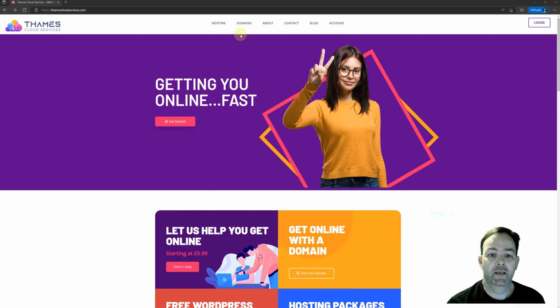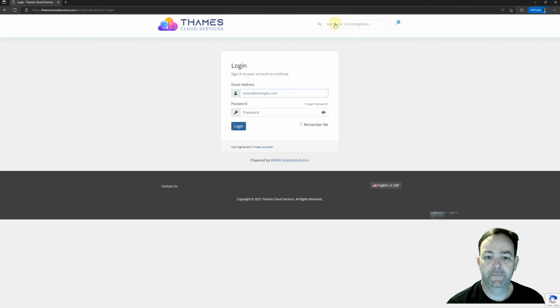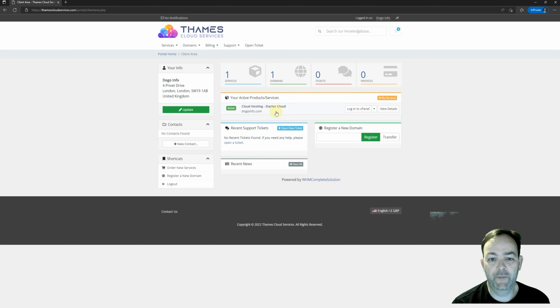client account. So you can log in by going to the Thames Cloud Services homepage. There's an account menu item or a button. So you click on that, and that will take you to the login screen. So I'm going to type in the email that I've registered with, which is doggoinfo8@gmail.com, and then I've got the password copied, and there I go. So now I'm in there. So this is the client area.